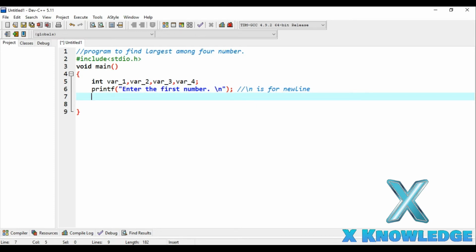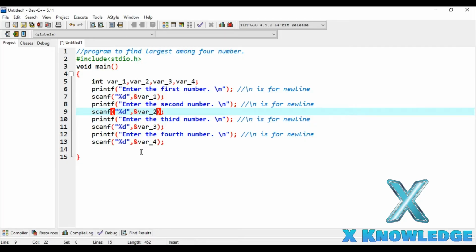Now we will accept this number with the help of the scanf function of the stdio.h library. So let's accept that number with the help of scanf and percentage d, and we will store that number in variable 1. The same way we will do for variable 2, variable 3 and variable 4. So we have accepted the four numbers which the user has given us in variable 1, variable 2, variable 3 and variable 4.